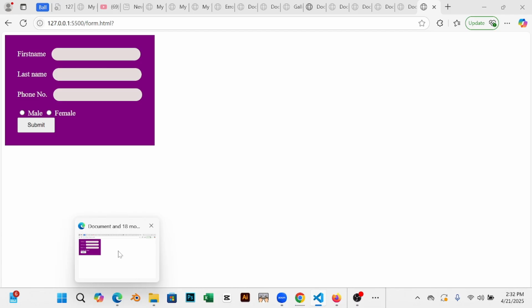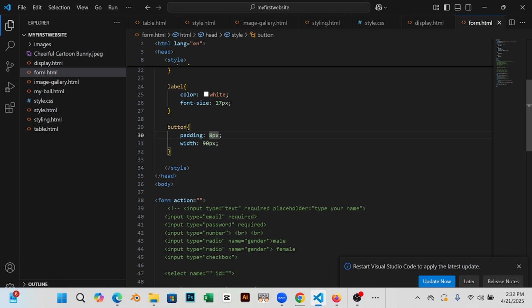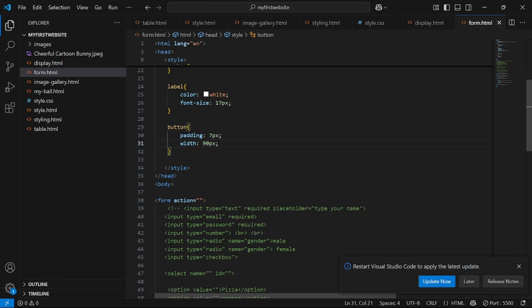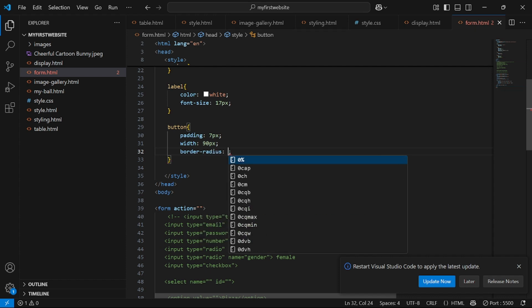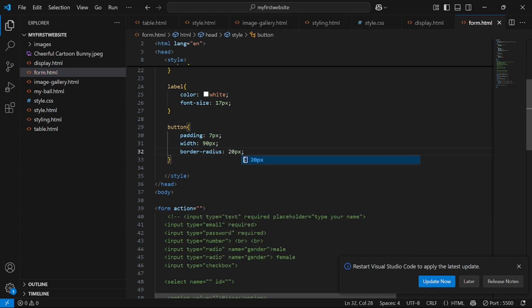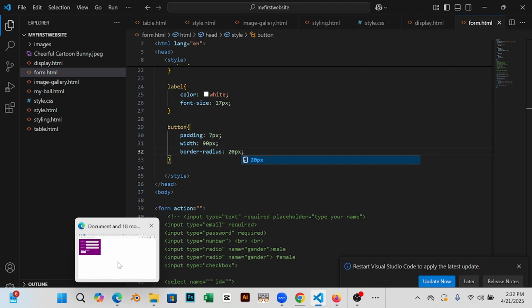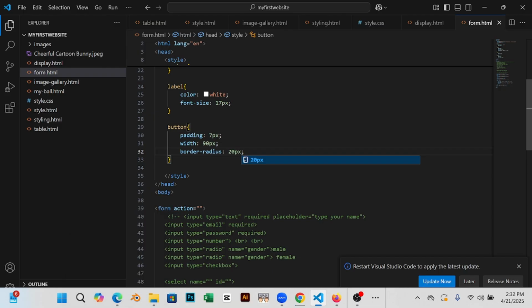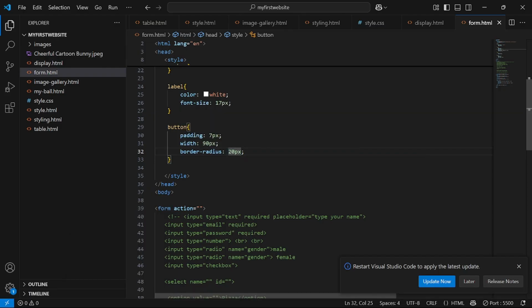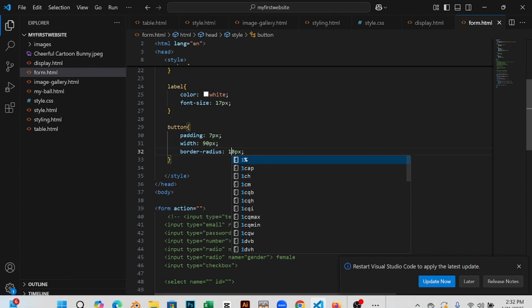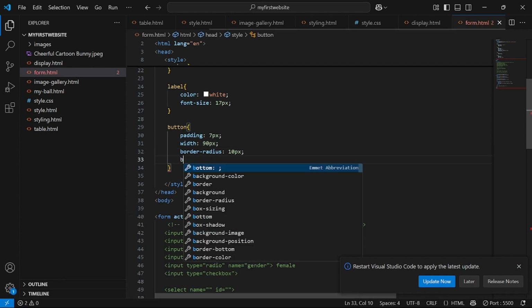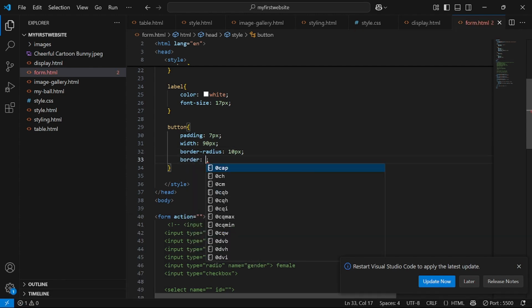Let me see. Okay, let me make it curved. You know how you add curves, right? By using a border radius property. And I'll make it 20 pixels. Let's see what it will look like. Looking this way, too curved. I'll make it 10. I just want a little bit of curve. Okay, like this. And I'll be getting rid of the border as usual. I don't want a border. I'll give a border of none.